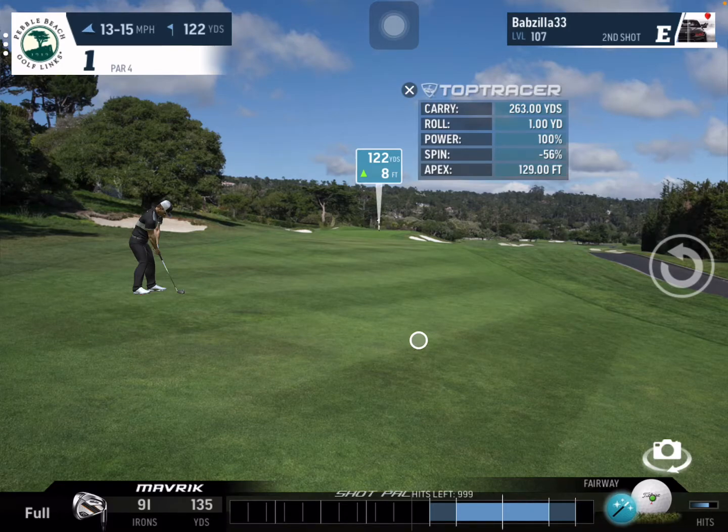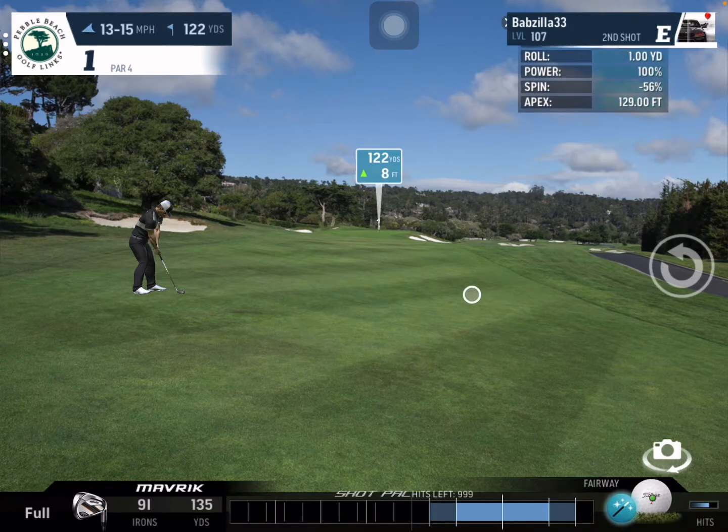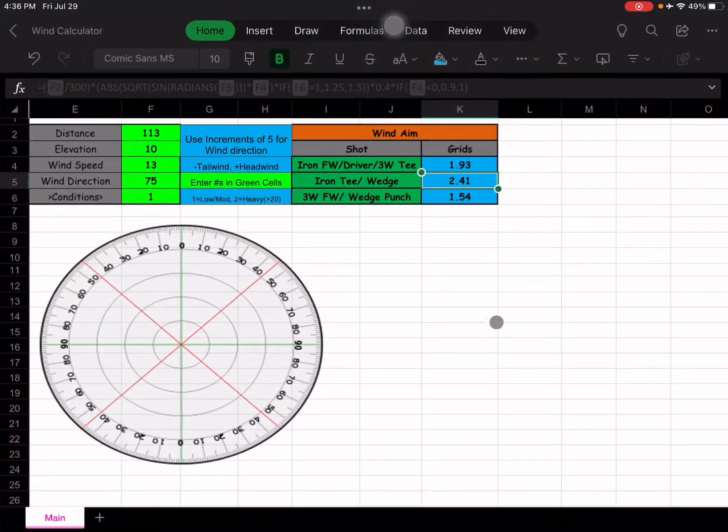This was going to be wind aim and wind calculating, and it's a re-upload from previously. And so we're just going to go ahead and show you guys how to use the wind calculator that I'm about to give you. So this is the wind calculator. Got distance, elevation, wind speed, wind direction, etc.